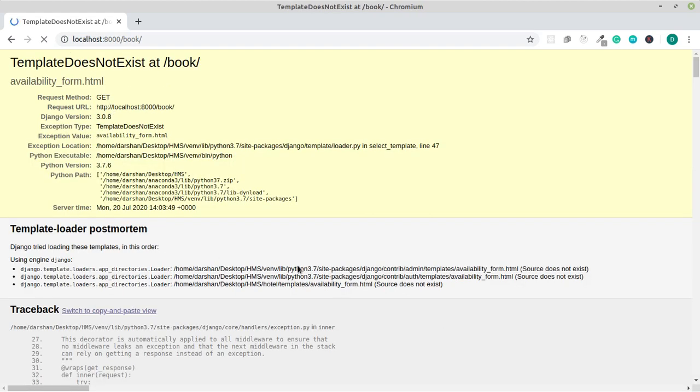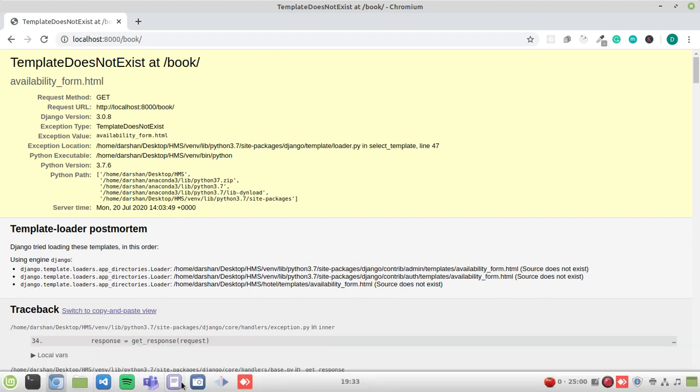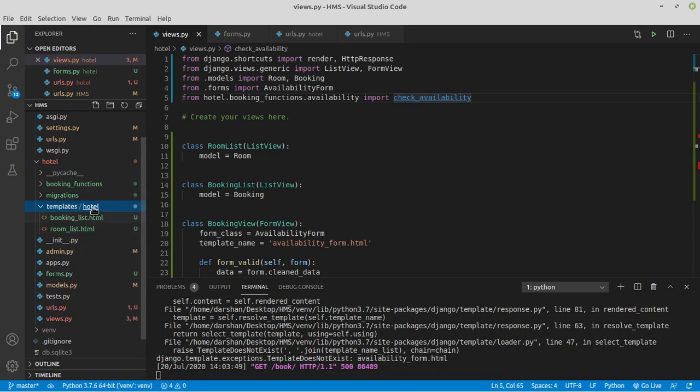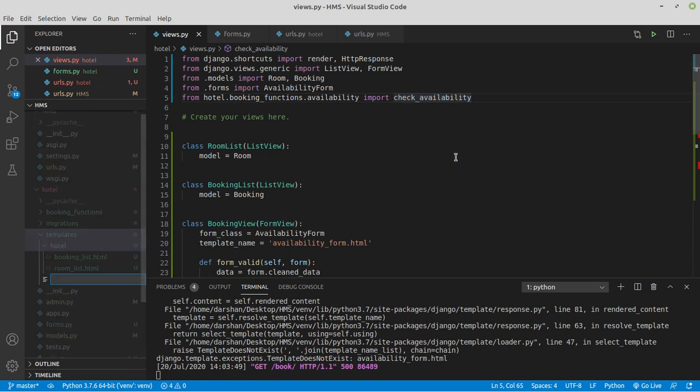Availability form is not there. Yeah, when we set it, we have to directly place it under templates, not in the hotel. But we haven't made it. Let's make it. Availability form.html. I hope I've got the spelling right, because once I had gotten it wrong and it had caused a huge bug.